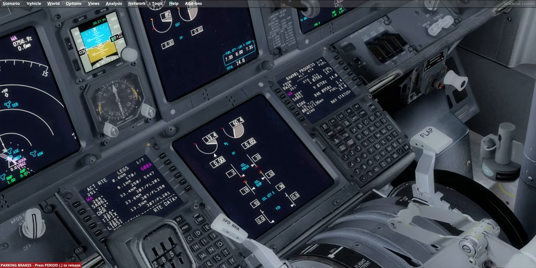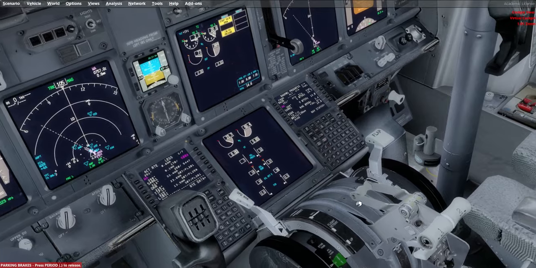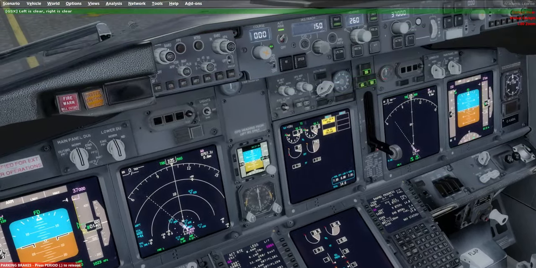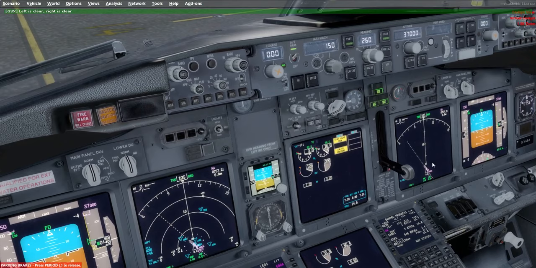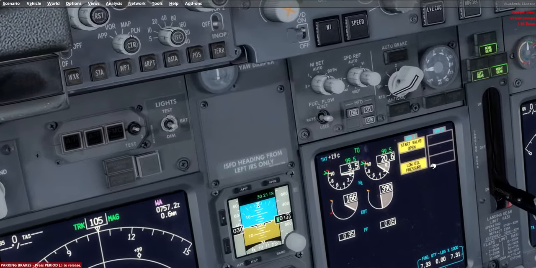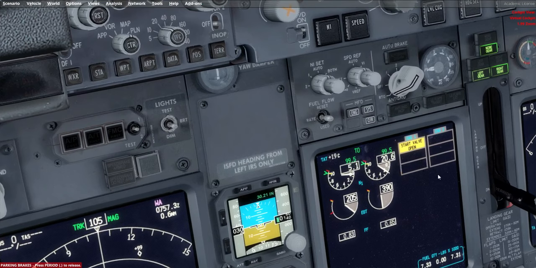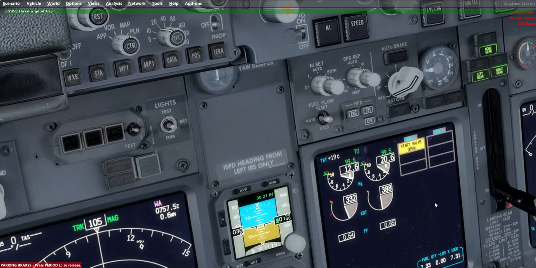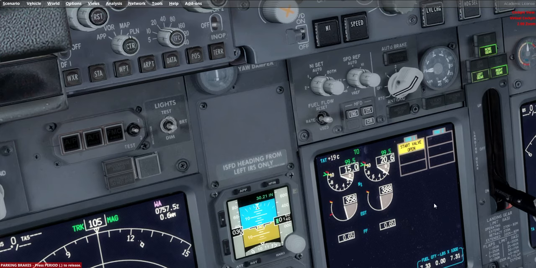There you are. That's the N2. It's spooling up again. When it gets to 25, you can cut the fuel in. Left is clear. Right is clear. And as you can see, the port engine, or engine 1, is now beginning to spool up. Start valves open, and essentially we've got two engines started.